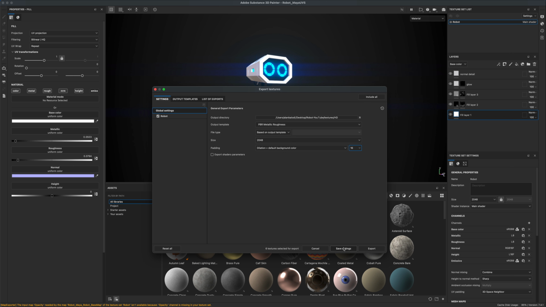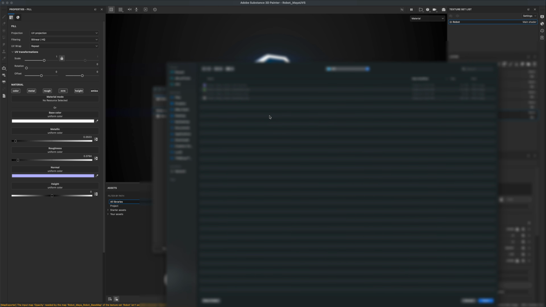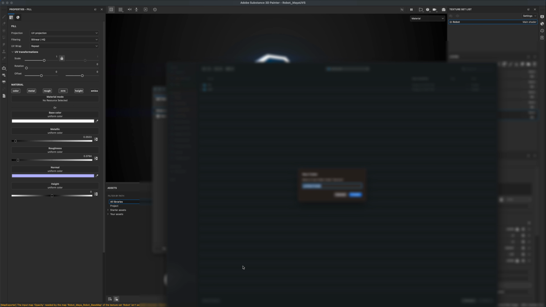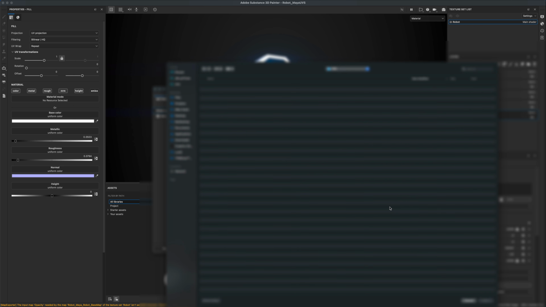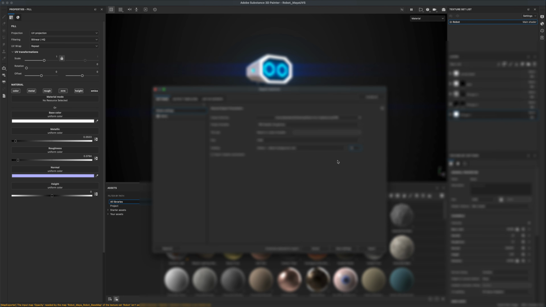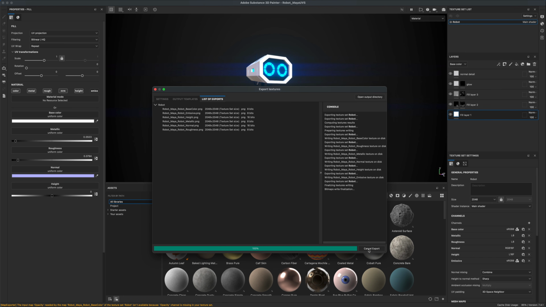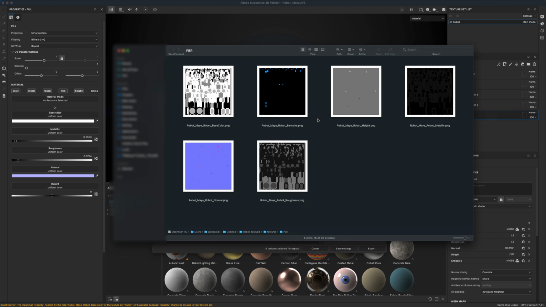So let's go ahead and set another output directory. And now I have the HD URP folder, and I'm going to make one more and call this one PBR. And go ahead and export. All right, and then if we preview this folder, we can see what's going on in here.